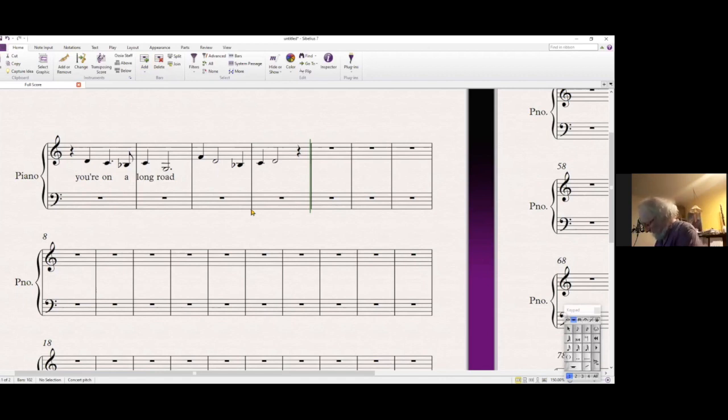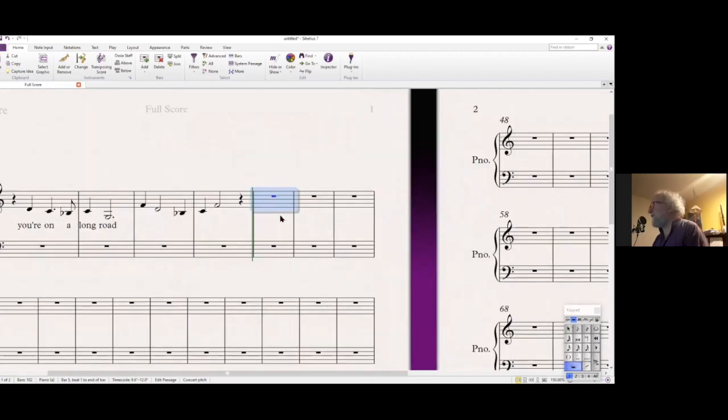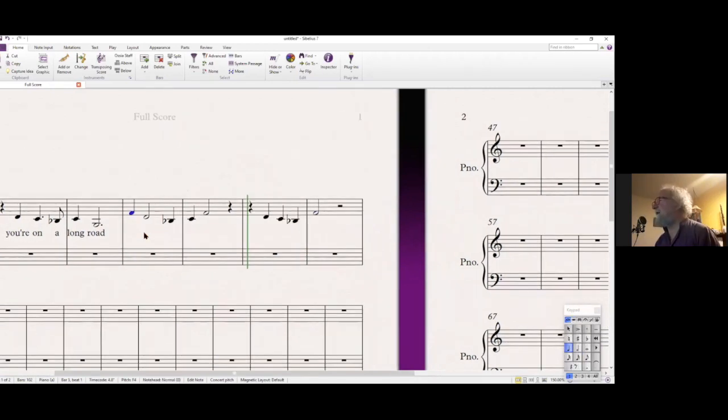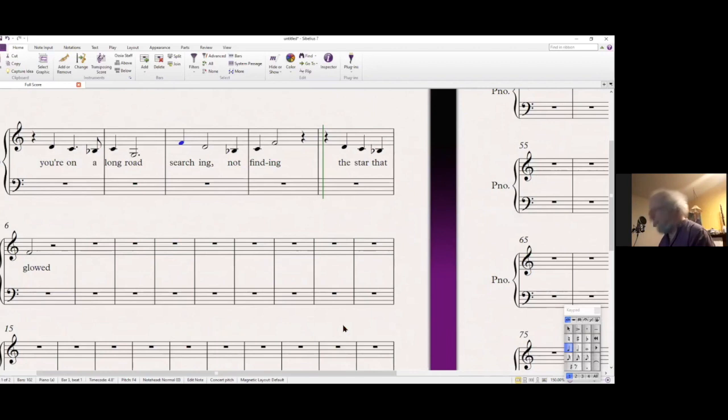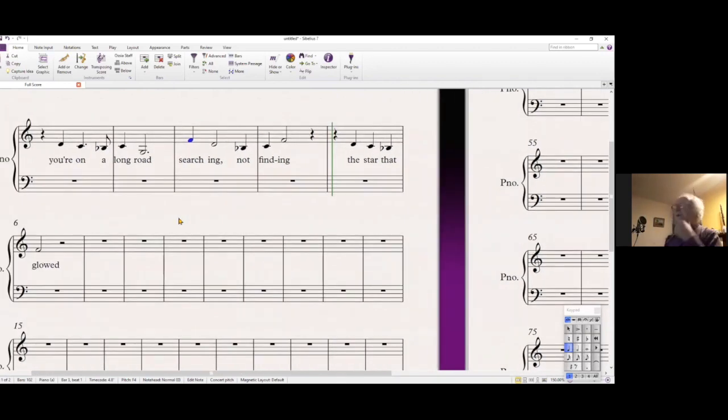Searching, not finding. Oh, no, we changed that note to "not finding the star that glowed." Jane, you wanted to rest at the beginning of that bar, so while we're at it, let's put in the words "the star that glowed," and then we have "hiding from view," and here we come to... All right, so here's what happened, and this is where we need to talk about melody a little more.